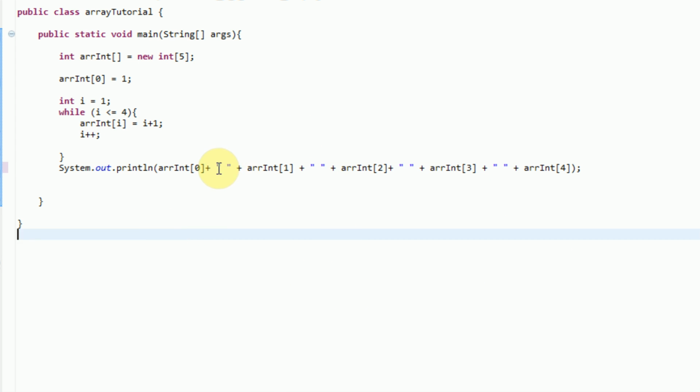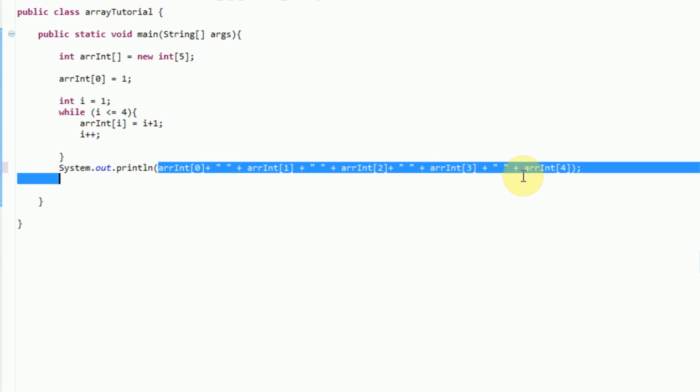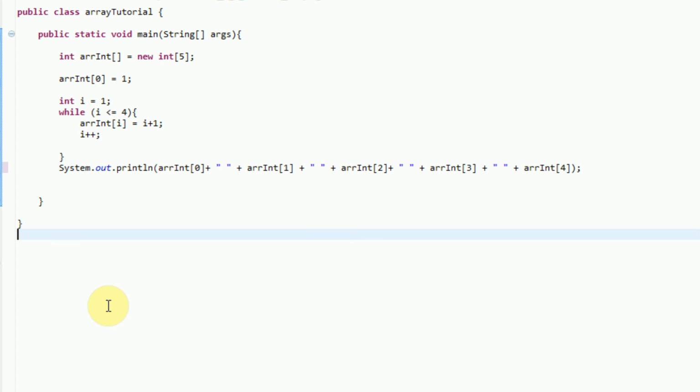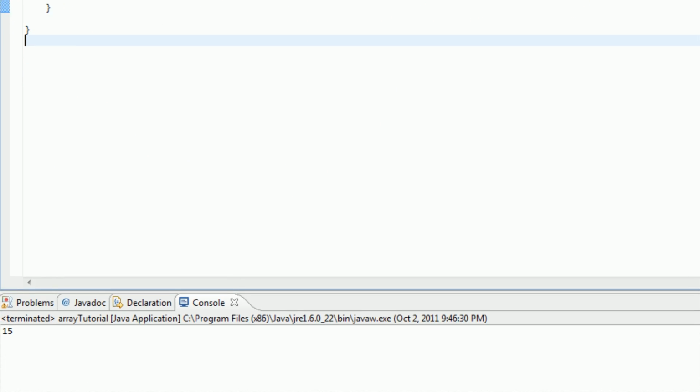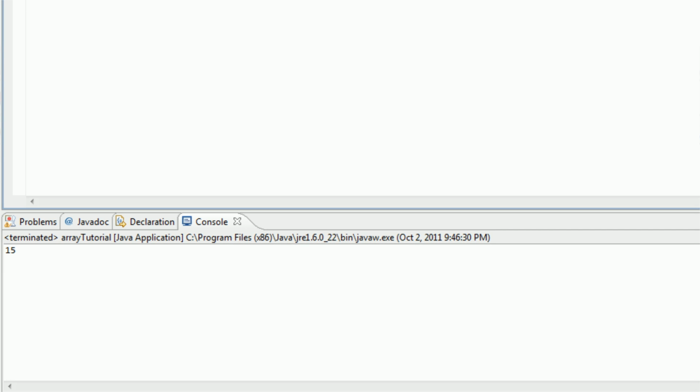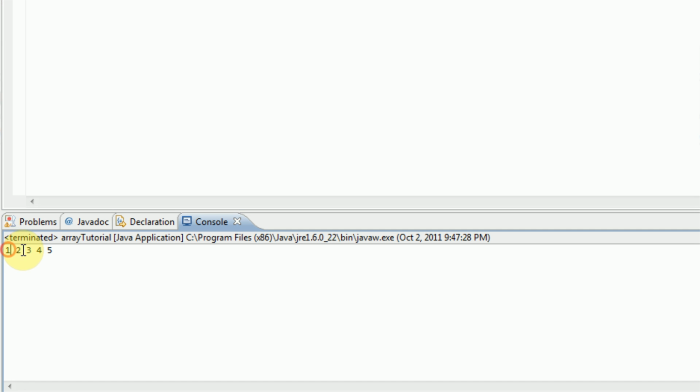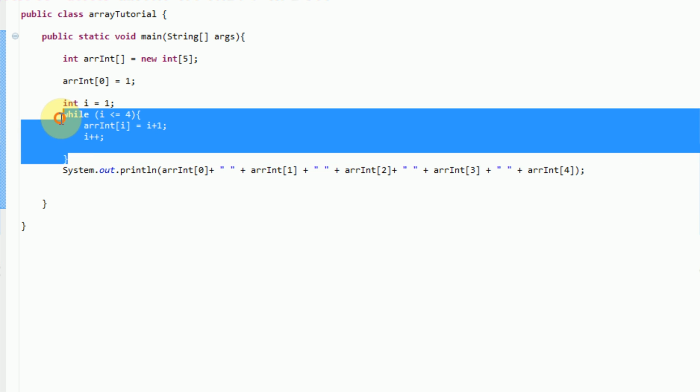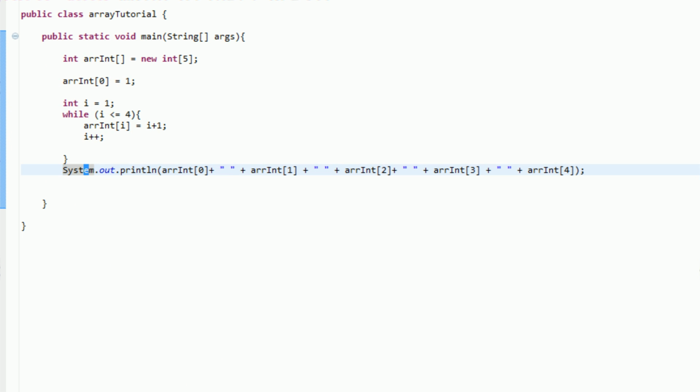But the reason we can separate it with spaces is because once we insert a space in there, it turns this whole thing into a string. So they no longer add together arithmetically or mathematically. So now we can run the application. And we get 1, 2, 3, 4, 5. Which, to test our previous thing, 5 plus 4 is 9, plus 3 is 12, plus 2 is 14, plus 1 is 15. Very nice. So we get 1, 2, 3, 4, 5 because we declared those in the slots in the array.